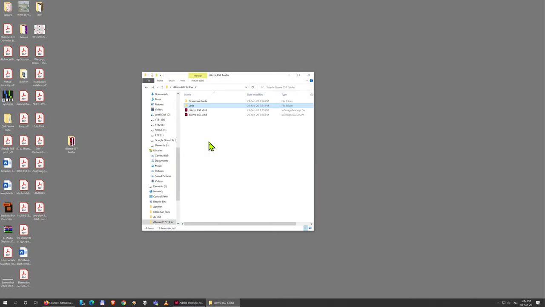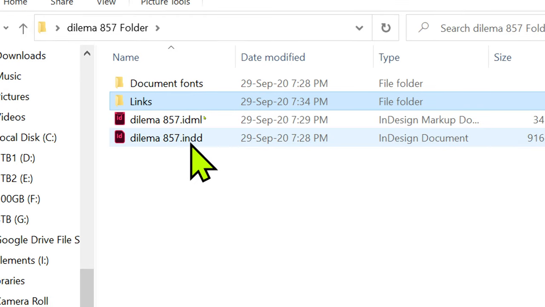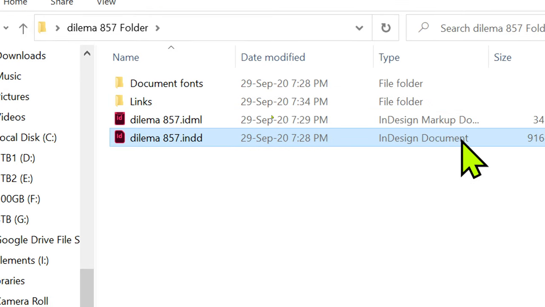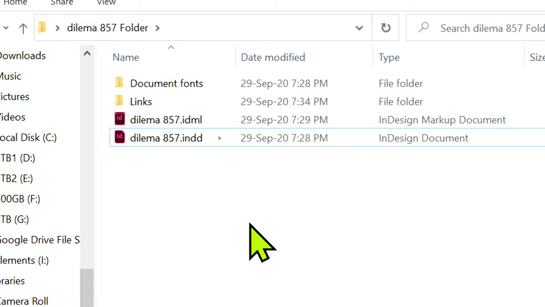Another important thing to notice here is that we actually have two InDesign files. One of them, INDD, is an InDesign document. This is the default file format for InDesign. The other one is an InDesign markup document. Now, the weird thing about InDesign is that it can only open documents made in the version that you're working with or older. So this particular file is made in InDesign 2020. If you have an older version of InDesign, it won't be able to open this file because it's newer.